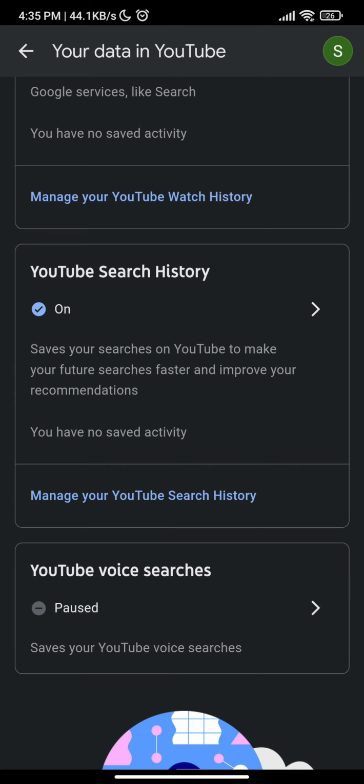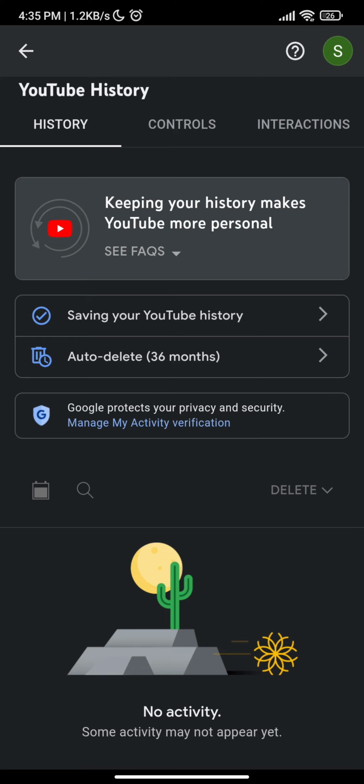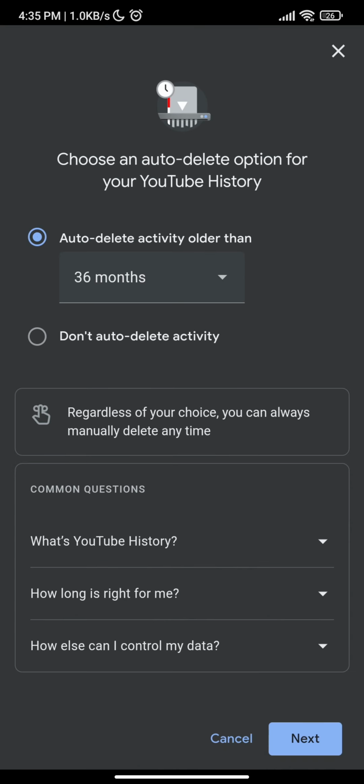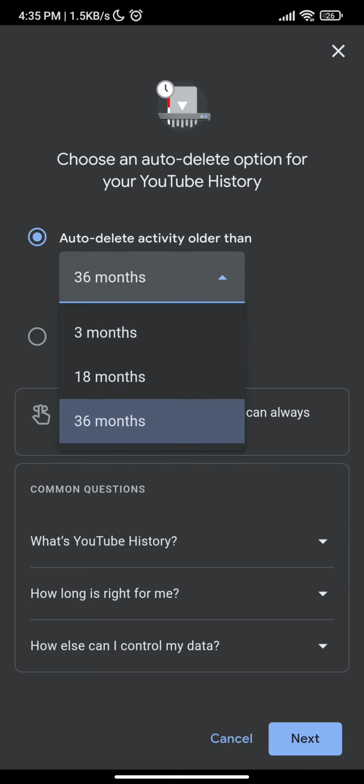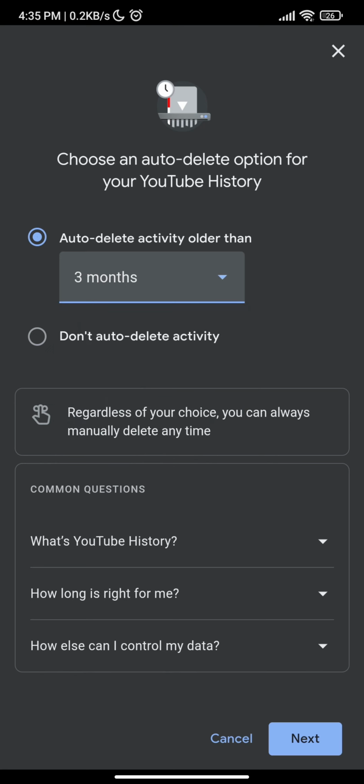You can also choose to automatically delete your YouTube history by tapping on Auto-delete and selecting the time range you want to delete. Deleting your YouTube search history is a quick and easy process.